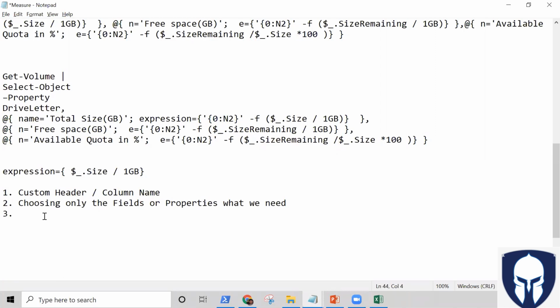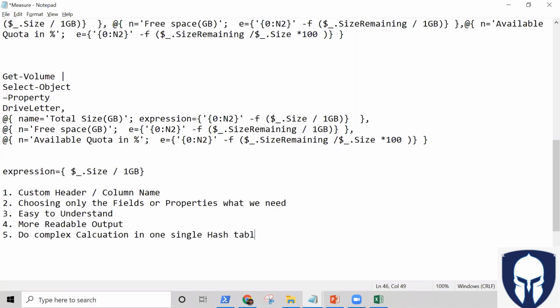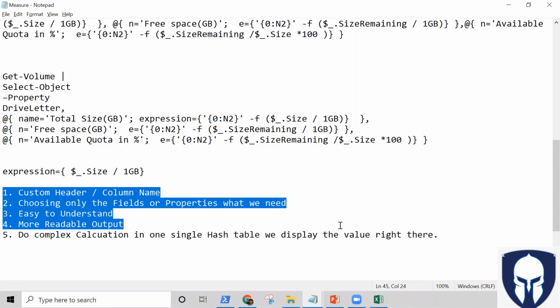So what we are doing is we are actually making a readable, easy to understand, more readable output. And finally, we also do complex calculation in one single hash table, and we display the value right there. So we achieve almost 5 things.